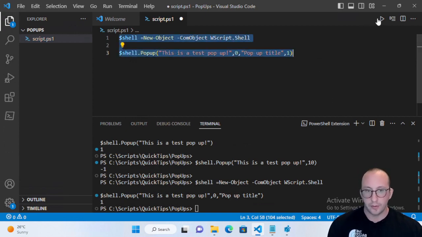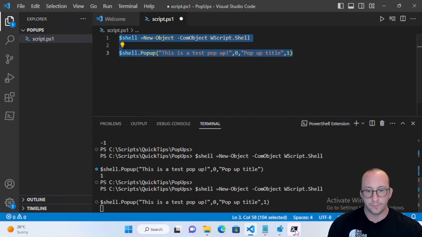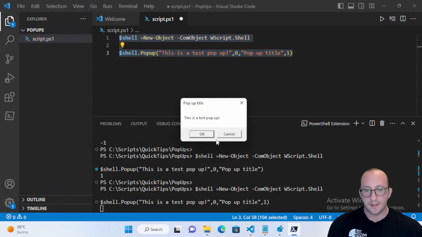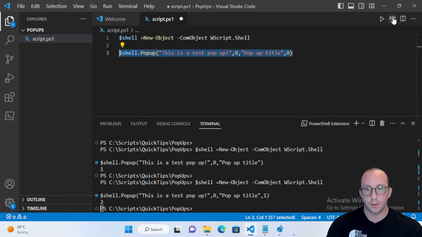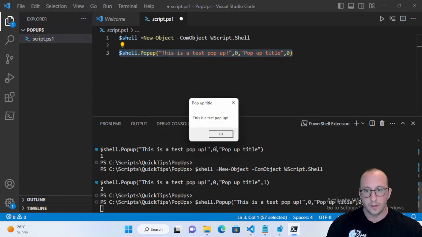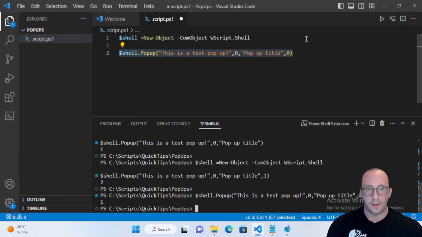So if we put the value of 1 here, we will see that we get the OK and Cancel buttons. So right away, we have some differences. Now, if you just wanted the OK button and you wanted to hard code it, that is just 0. 0 is the default value, and we just have OK.